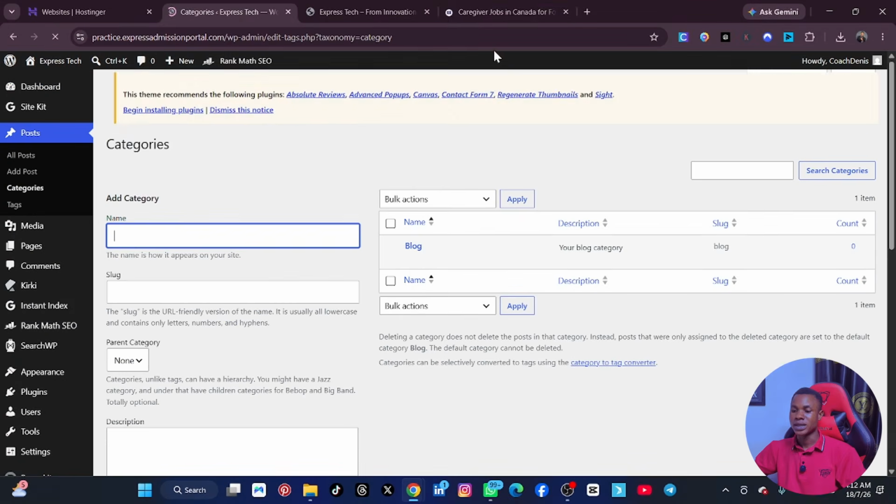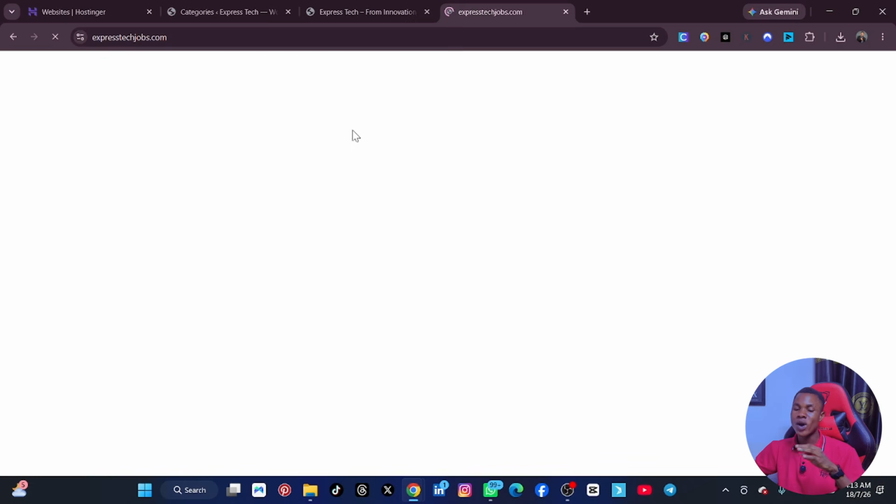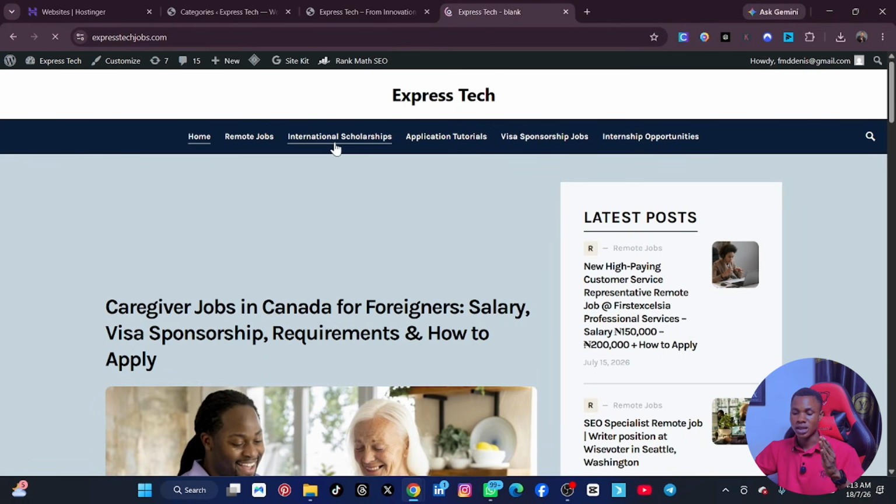What are categories? Now, if you look at every blog website, anybody who is doing blogging, if we go to this particular page, this home page, this thing here is called category. So the person is posting about jobs. So there are categories of the jobs he's posting. You can see that we are posting remote jobs, international scholarships. These are categories. These are not pages. They are categories of the things we do. So if you come here, you see all the posts that we have been posting on international scholarship.